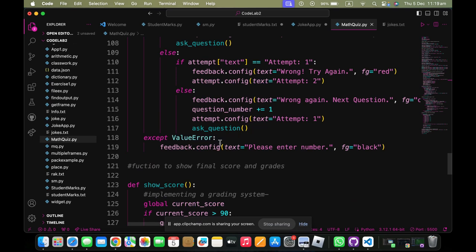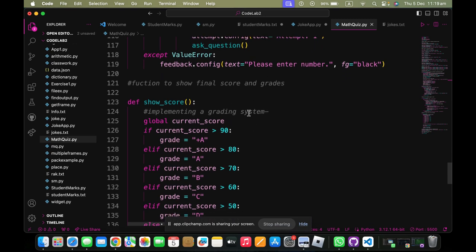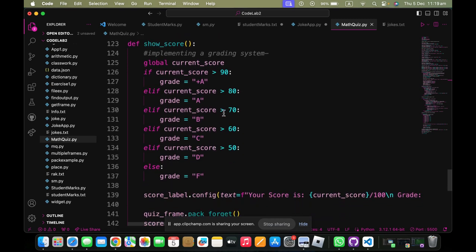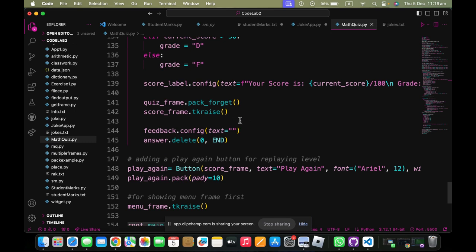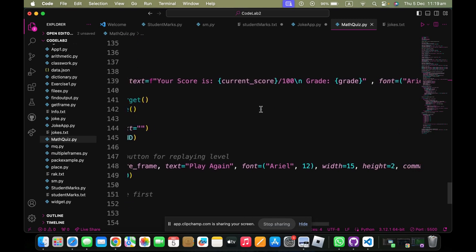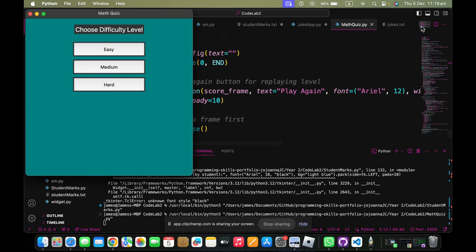And there's also a value error in case the user gets the answer wrong, but they will move on to the next question. And here is the show score function to show how many points you have gotten and your grading that is also awarded to you. And you can see that your score depends on how much you get. And I'm also adding a play again button so that you can replay it. And now I'm just going to run my code.